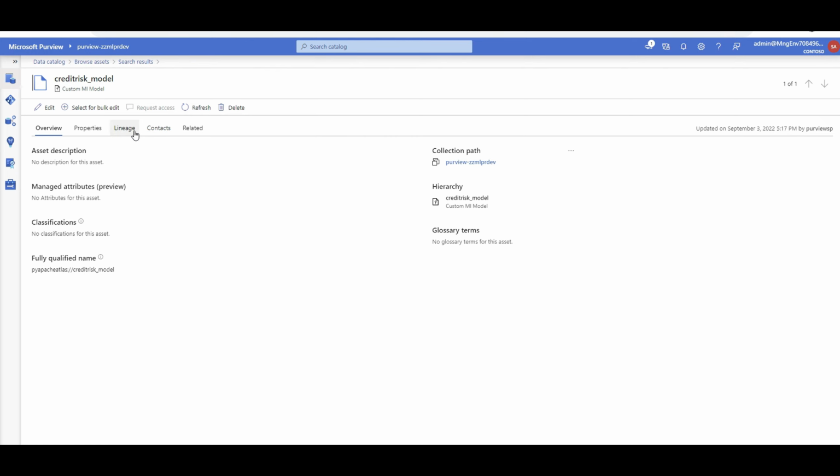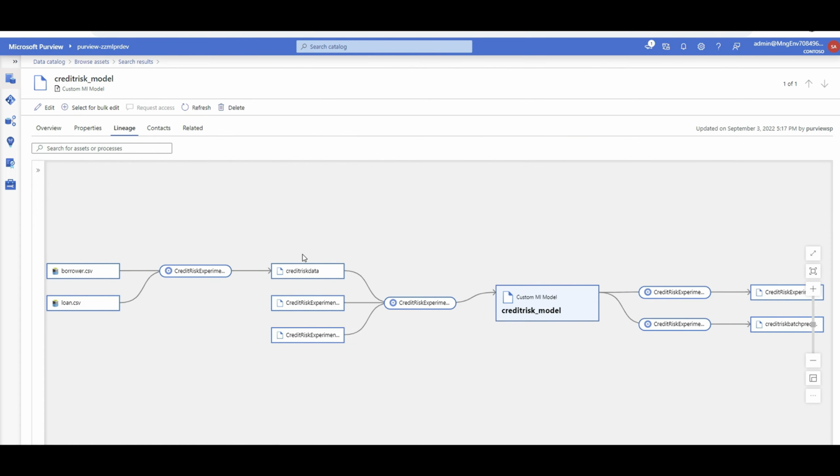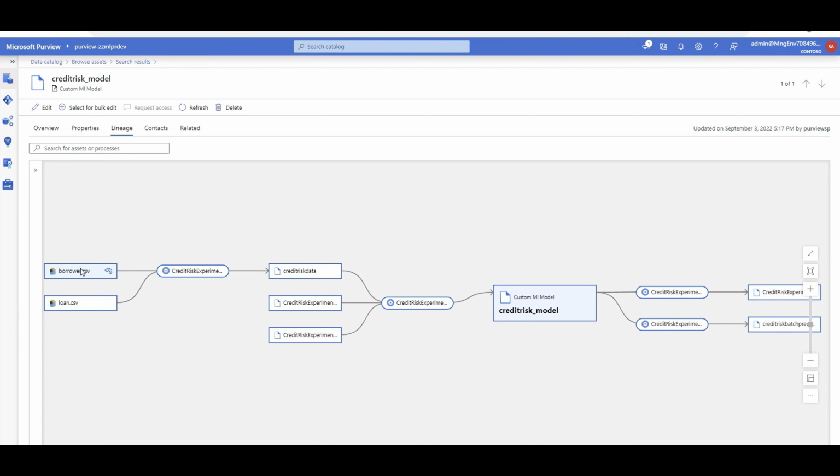But let me check the lineage. I'm curious to know where that credit risk model is coming from. There you go. I click on lineage, and I can see the borrower data and loan data. From that data, you can just move your pointer here. It will tell you where that data lake is coming from, what that data lake name is. And then there is some specific pre-processing. You can click on it to get more data.